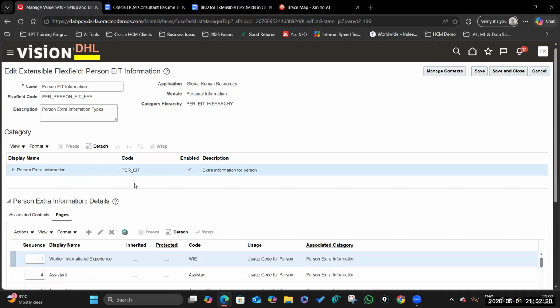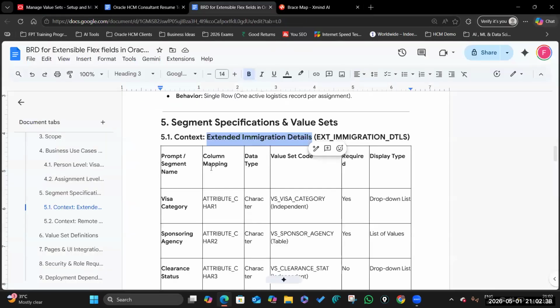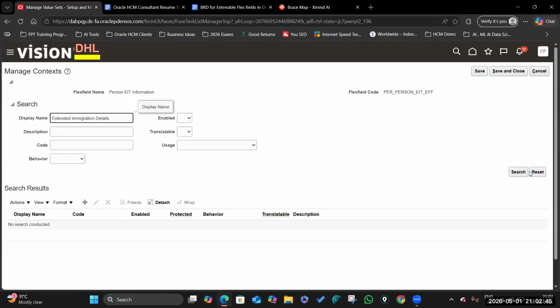So now I'm going to start. Manage context. So what is the context we are going to create? Extended immigration details. Search for this one to see if it is already existing or not. It is not there. So now click on the plus symbol.